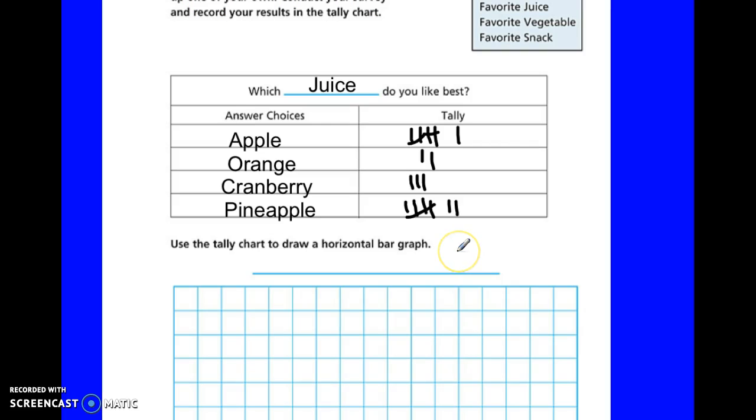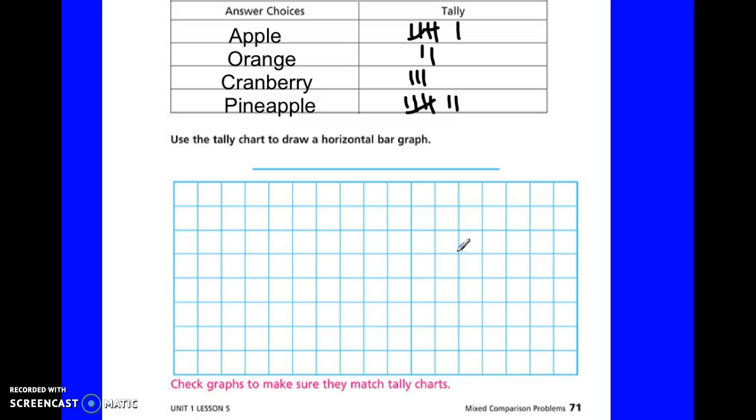Then I'm going to scroll down here. We're going to work at doing the rest of this graph. You need to label each part of the graph. So we're going to need to add a title. We're going to have to add a horizontal and vertical label, and then you're going to actually draw your graph. So I'm going to go ahead and add those in.